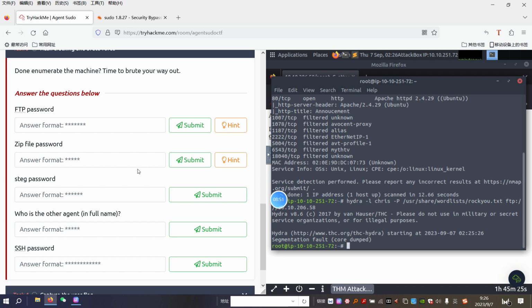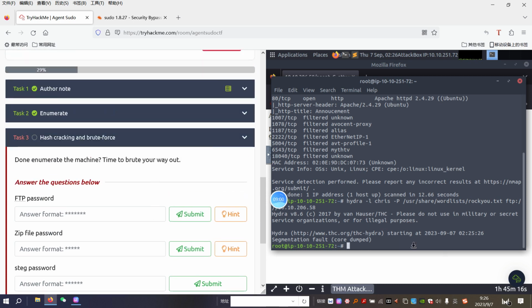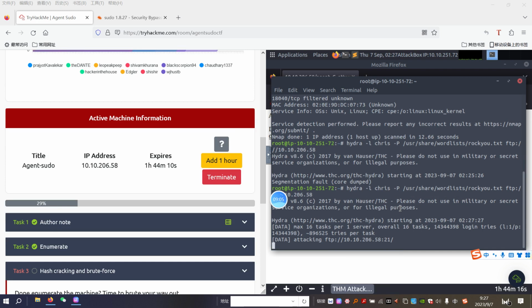But it fails. It's a bit weird. I think I need to fix this issue first and then come back. I know why it failed the first time we used Hydra to crack: I added one more slash. I need to remove the redundant slash and then crack it again. This time it should be working, hopefully.